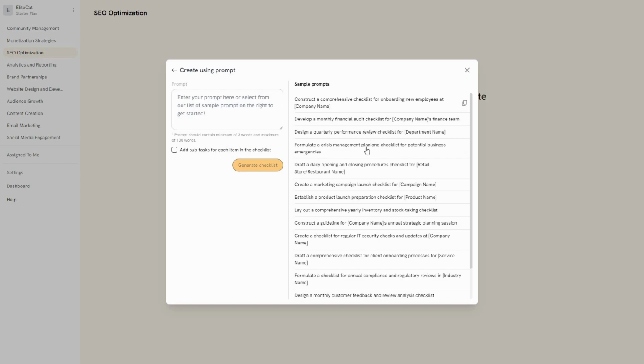Now, as you can see on the right side, there are already some sample prompts given. And if you do not want to use any of these, you simply have to provide your prompt in this section. And then you have to click on generate checklist. For example, let's choose this prompt, create a marketing campaign launch checklist for a specific campaign. So let's select this and here is the prompt. Now, if you check this button, the AI is going to add subtasks for each item, which means each task in the checklist. So let's leave this empty and click on generate checklist.